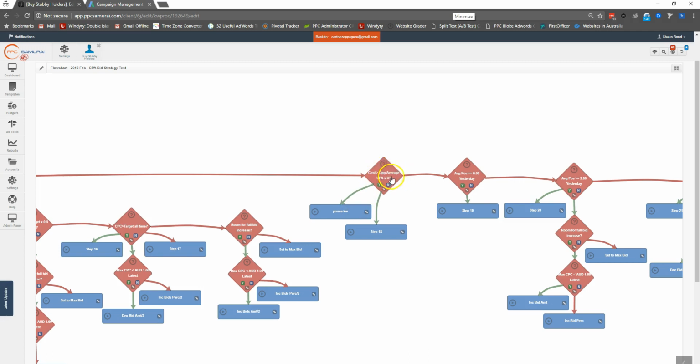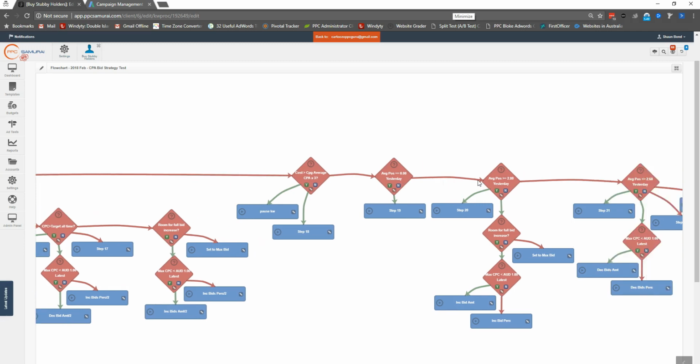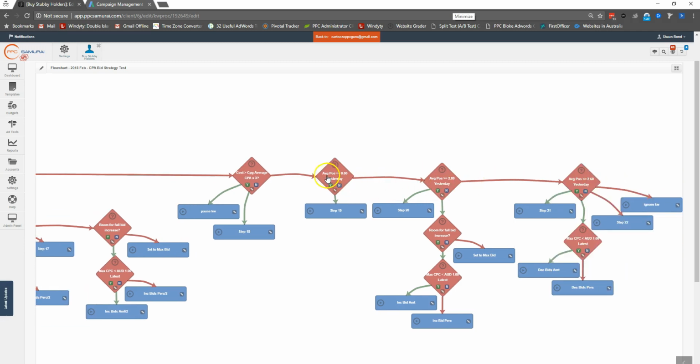Presuming, however, that we haven't spent that amount of money, then we're going to come across here and we're going to say, was our average position better than 0? As in, did we actually have a recorded ad position in AdWords? Presuming that we do, well, I guess if it doesn't, then it's going to do nothing. It's just going to label the keyword and say, this keyword didn't have a position yesterday, so therefore I'm not going to make any big changes.